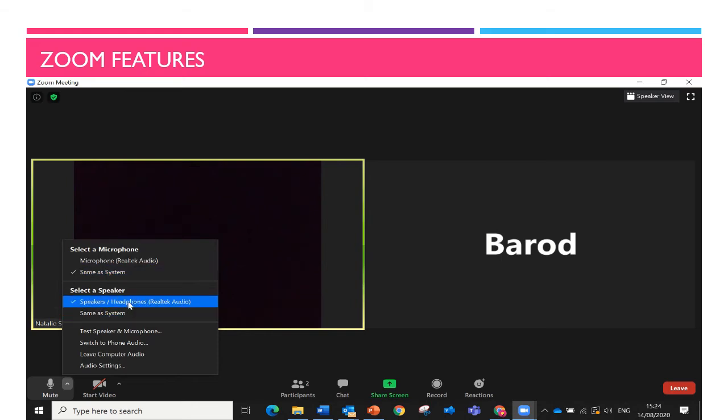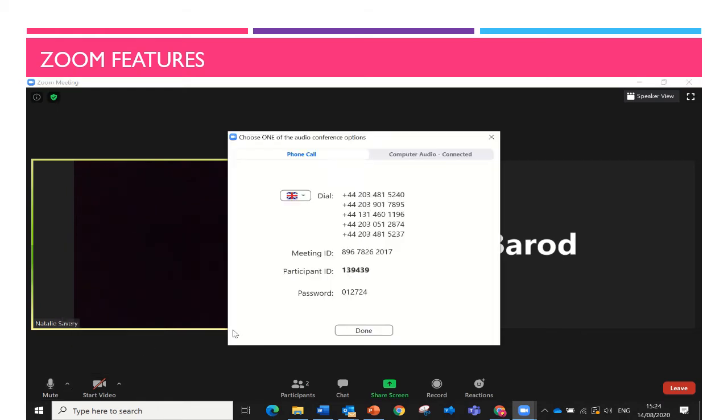You can also change the microphone you're using, change the speakers or headset that you're using, and you can also switch to phone audio should you need to.